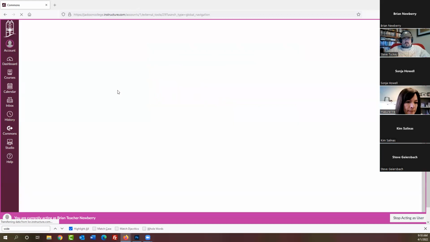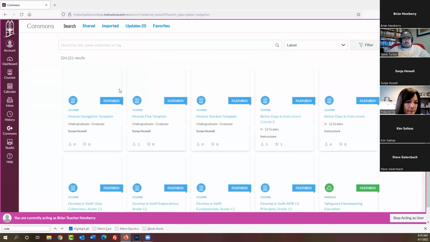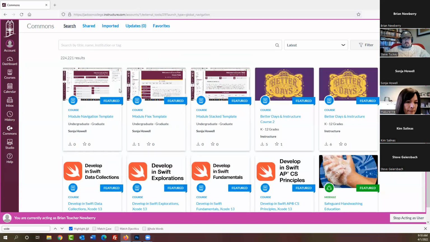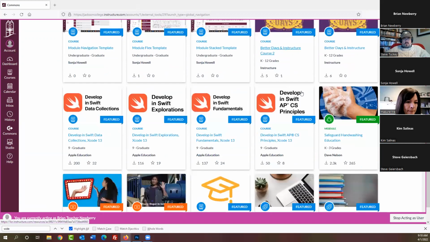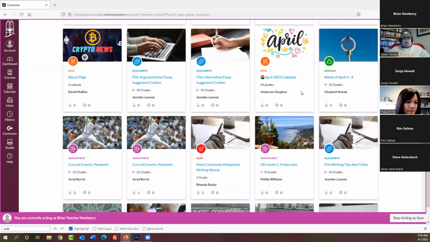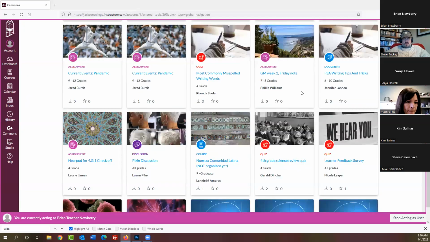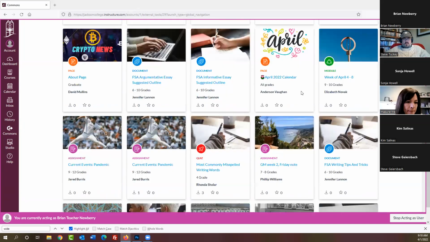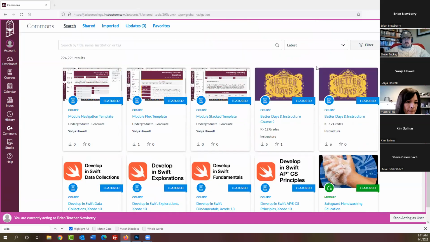And in this Commons, you're going to find access to all sorts of things. For example, Sonia has been working on some navigation templates. Those she has shared with everyone here at Jackson College. And you can see that there is a lot of featured content and a lot of content. And this has nothing to do with Jackson College. These are shared by other users. And you can play around with that. There's a lot of interesting stuff there.